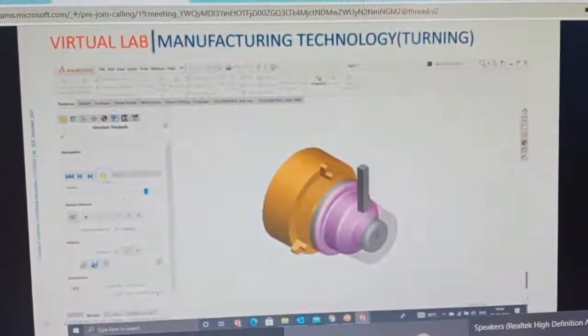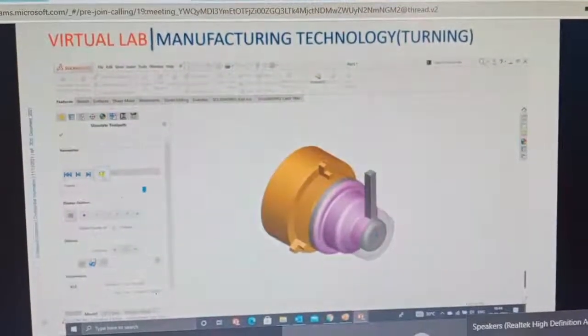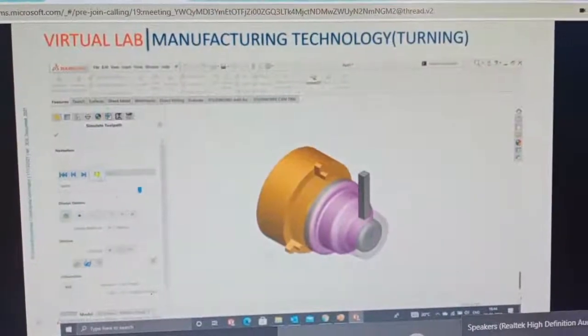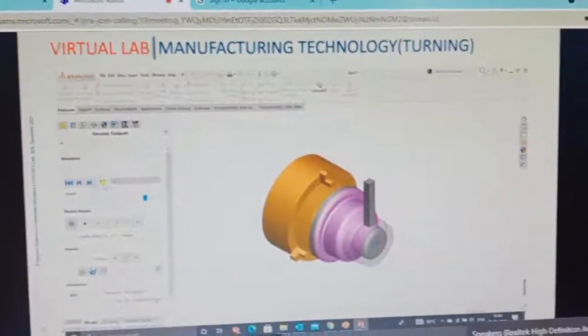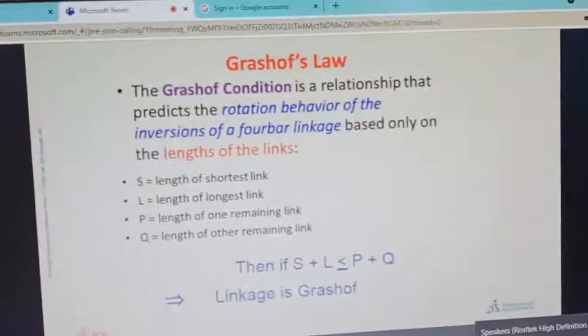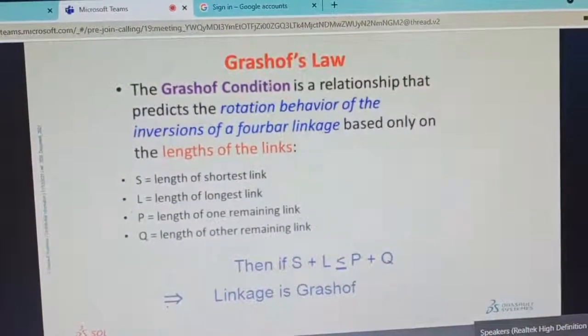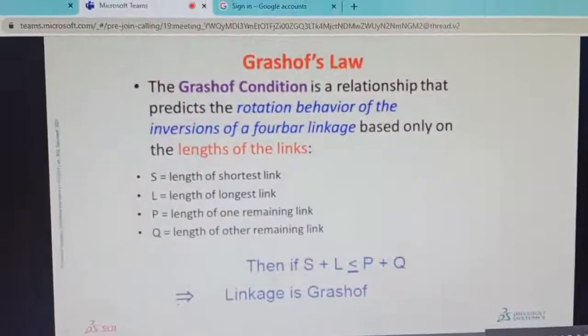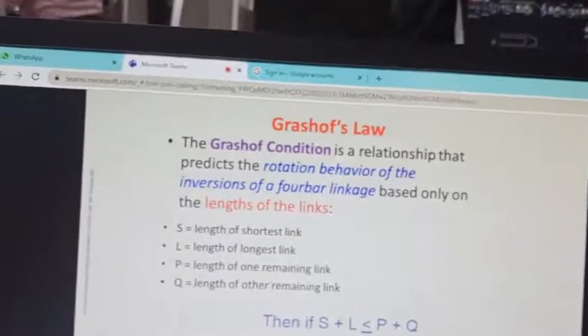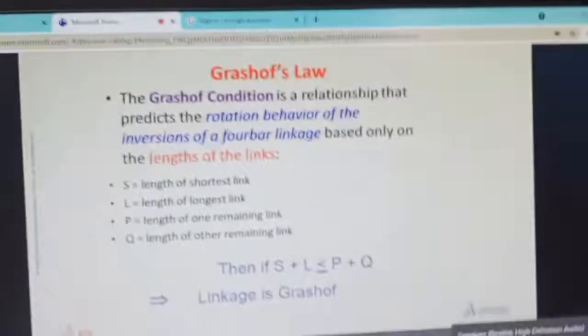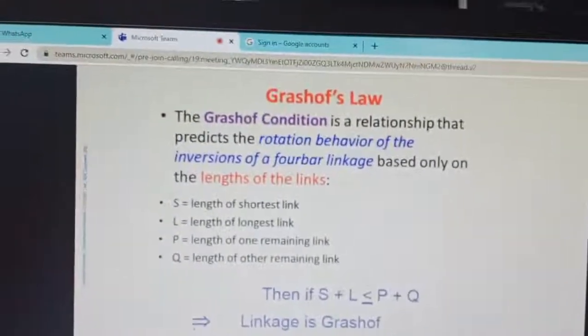Okay, so this is where SolidWorks plays a very essential role for the CAM as well. Then the Grashof law, because in our syllabus kinematic links are also there. What is the Grashof law? It is that the sum of the shortest link and the longest link should be less than or equal to the sum of the other two.